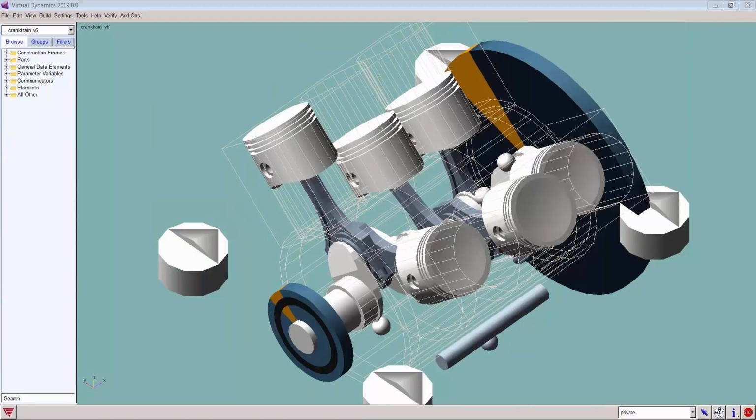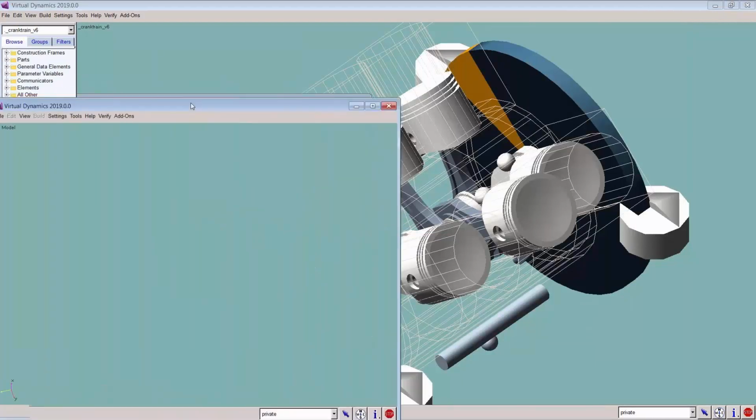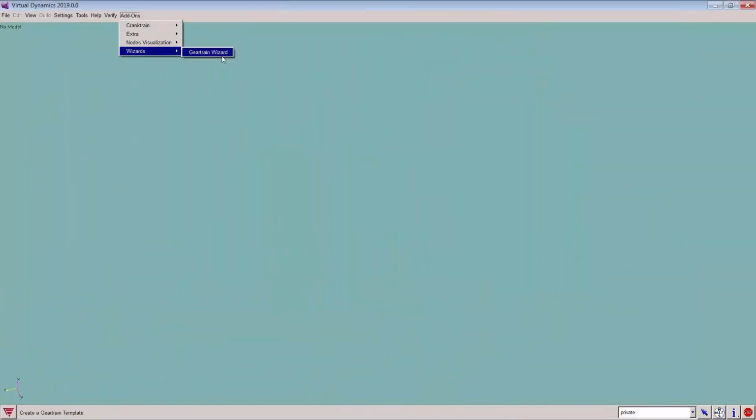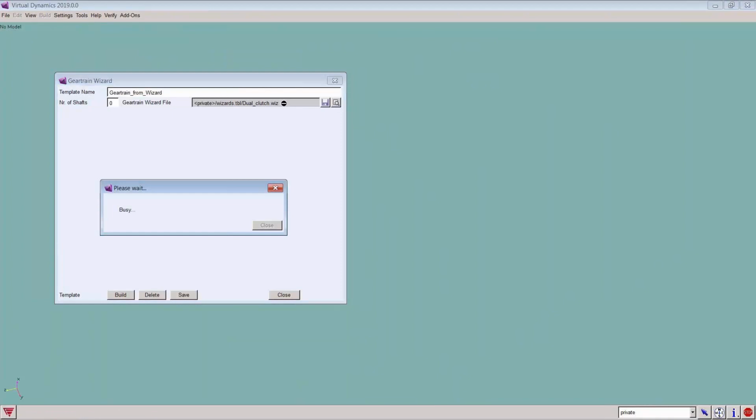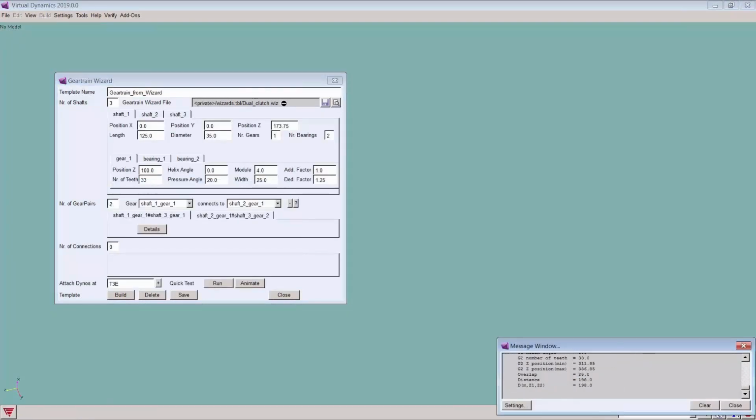So now that I have my crank train, what I want is a gear train. So I'll open a new session and I'll use the gear train wizard functionality. Of course, for this demonstration, I had prepared a property file for my gear train. It's a very simple gear train prepared very fast. It has 3 shafts. Each shaft has, of course, its own gears and bearings.